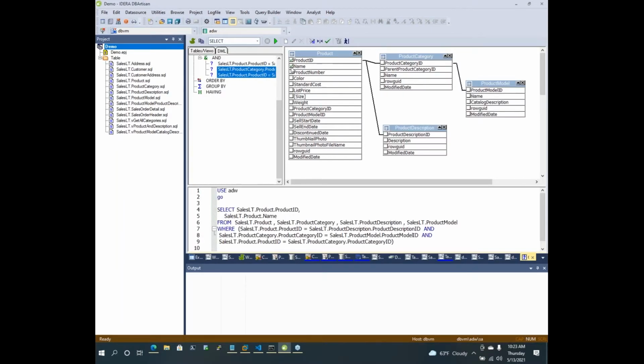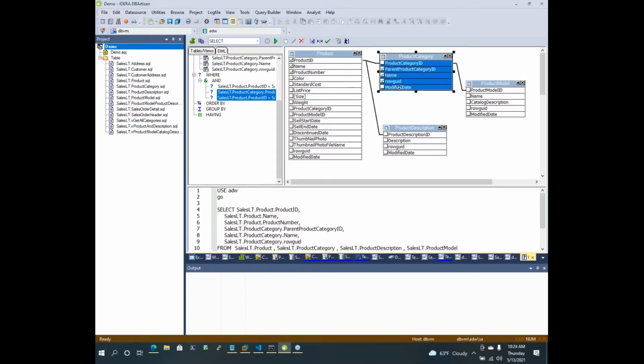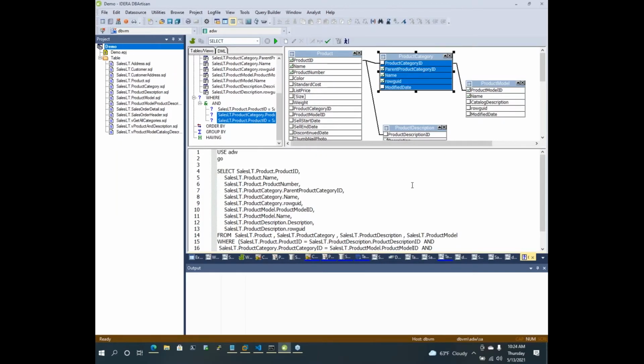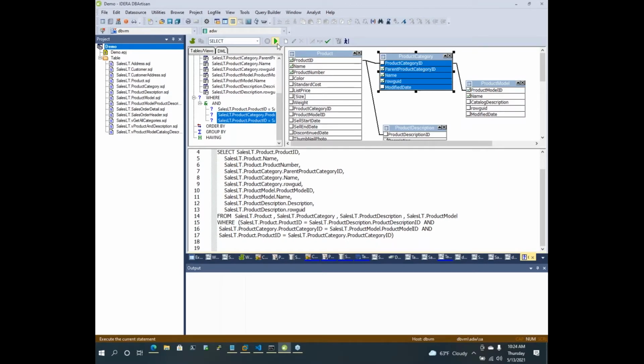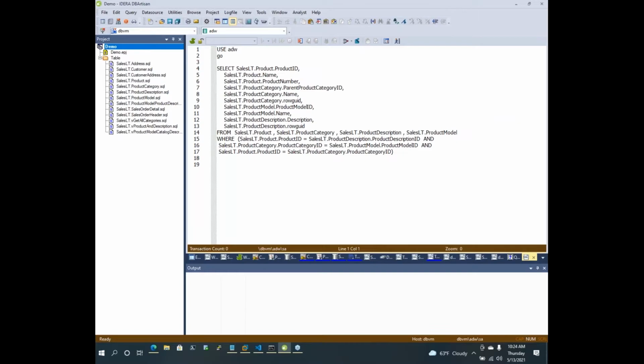So now all I have to do is tick the columns that I'm interested in. And there you go. Now I'm going to choose this option, and then I can either execute it, or I can copy this, open a new iSQL window, and paste it here.